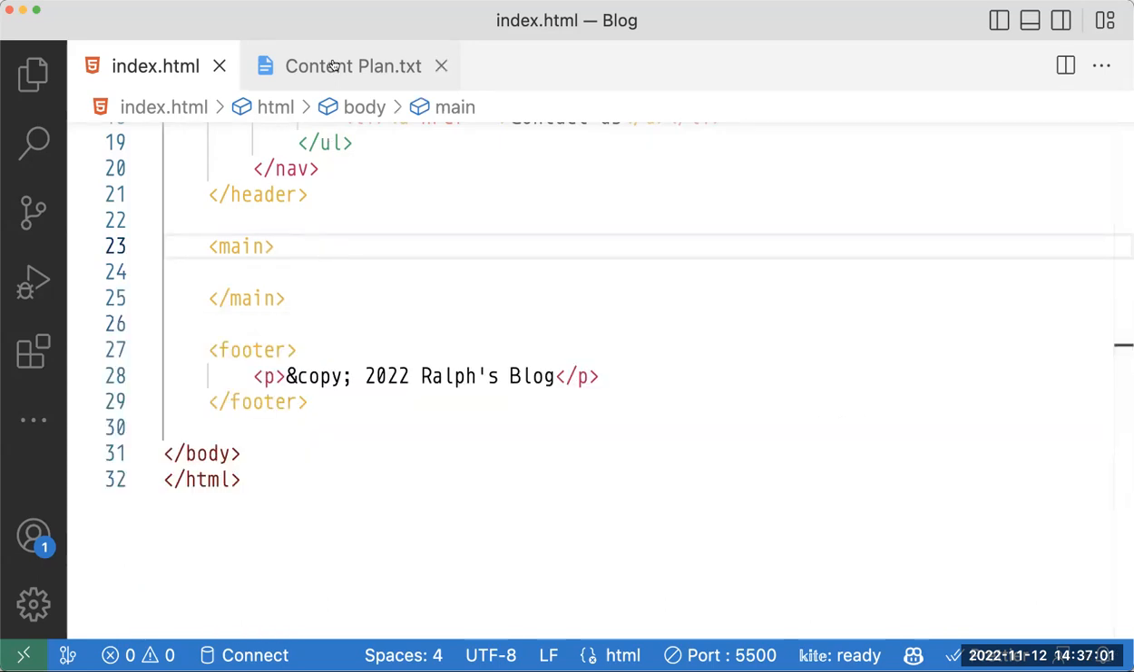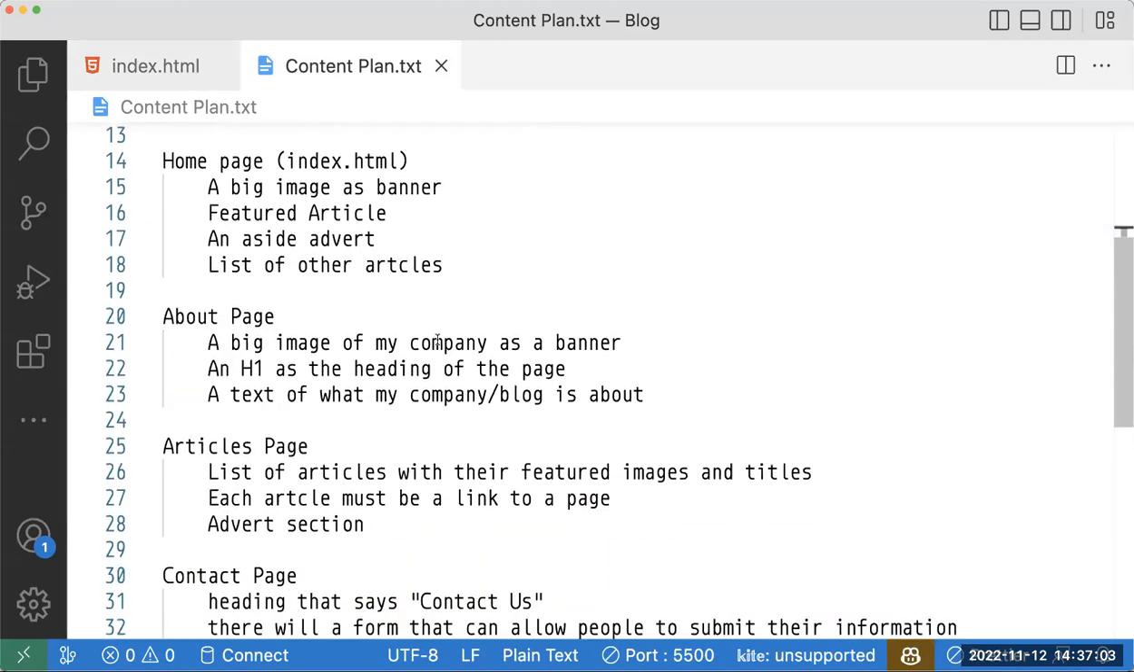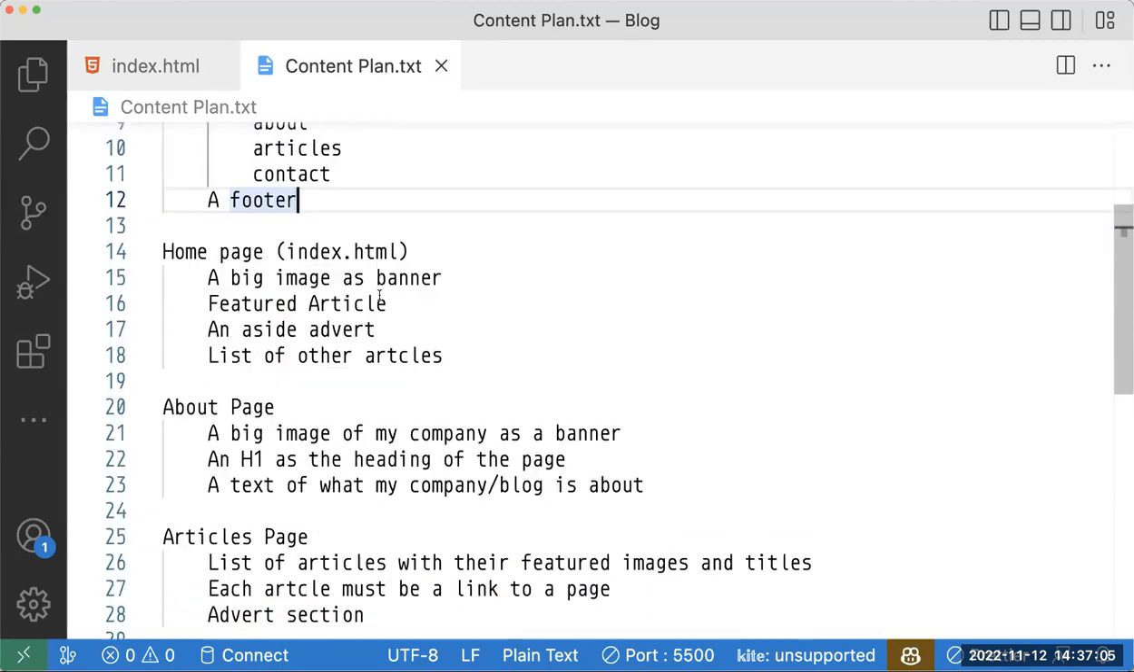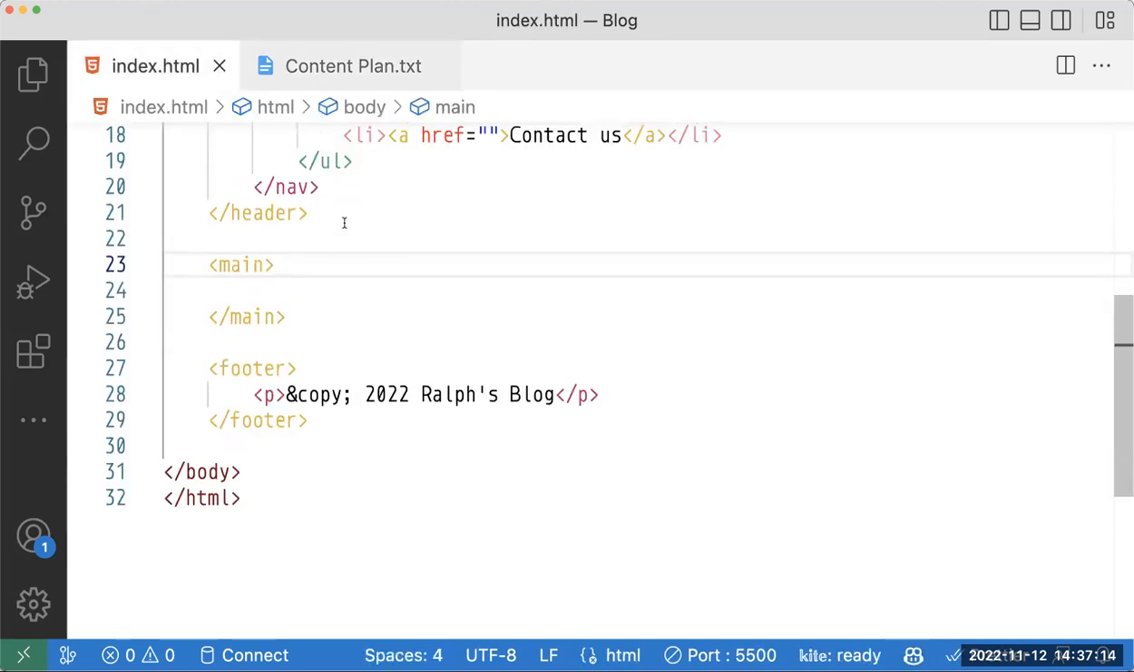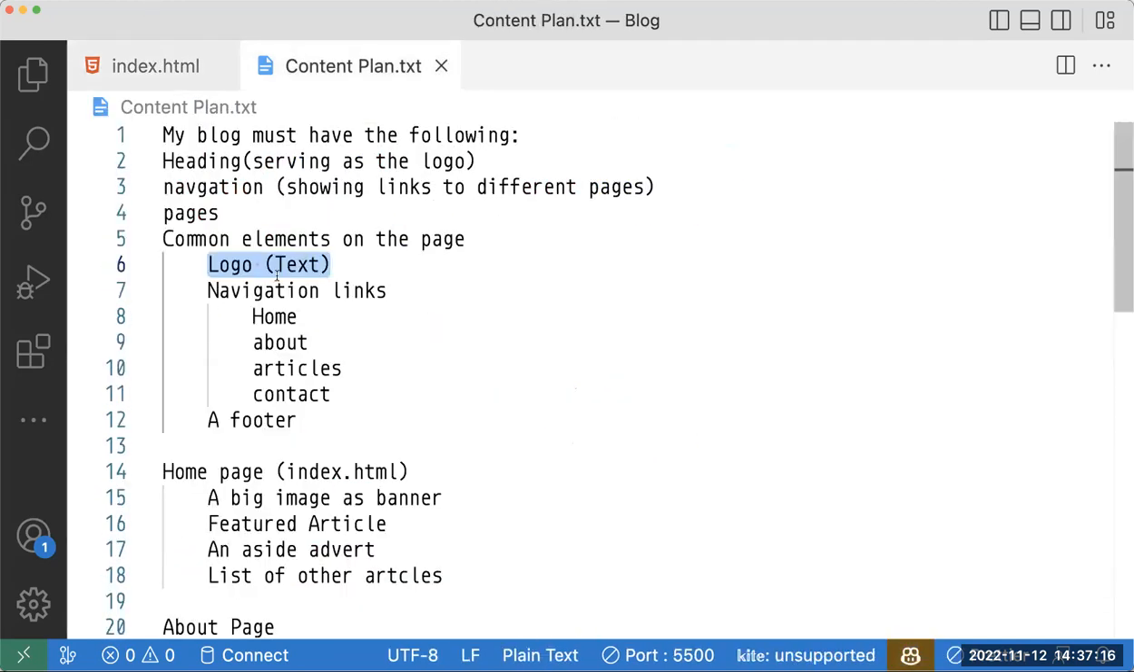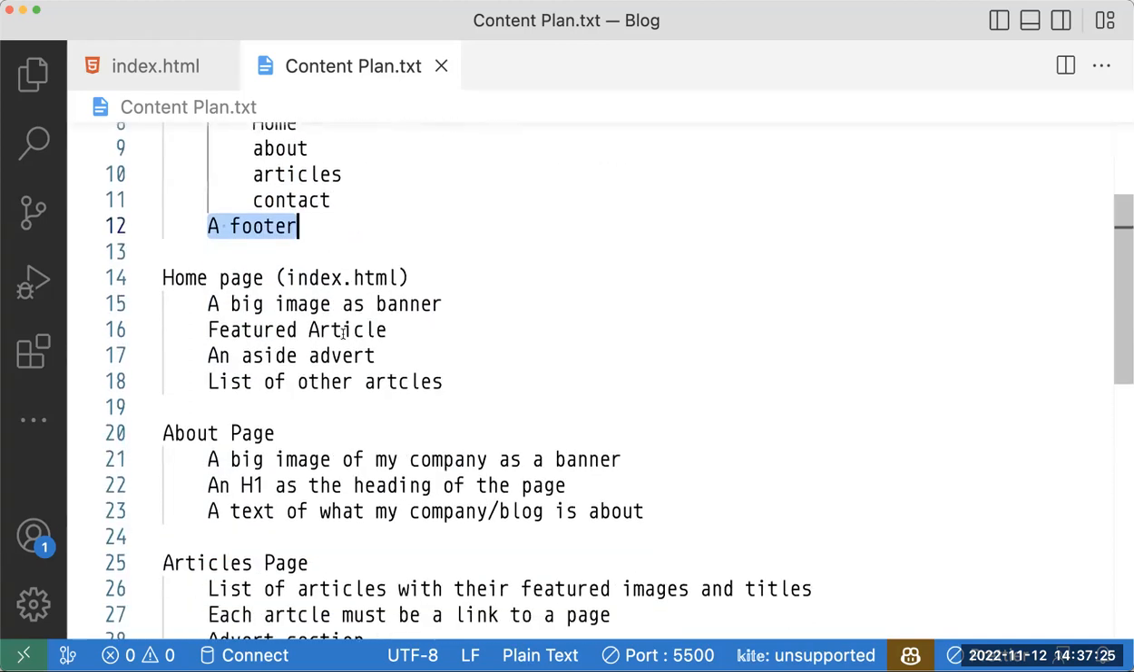Now we have this. Let's go back to our plan again. We said that the home page must have an image as a big banner. At least for now, we know the common elements: we have our logo, which is Ralph's blog. We have navigation links, and we have defined the footer. Simple as that. Okay, now, homepage. We need a big image as a banner.